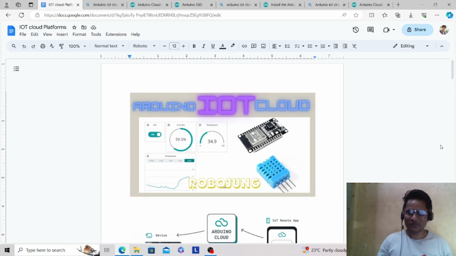So let's start the video. I'm going to show step by step how you can create your account on Arduino IoT cloud platform, and then how you can create the things, how you can attach the devices, then how you can get the code, and then how you can go ahead to control the LED.